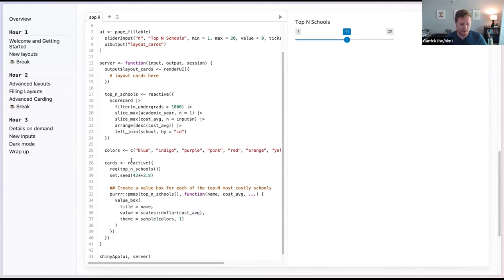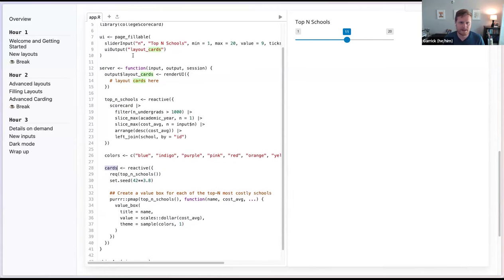And this is all inside of a reactive, which means that somewhere else I can call cards to get all of these cards in one place. So the next step is I have a UI output for laying out the cards, which is defined here. And I have this helpful comment that reminds me this is where I want to lay out the cards.